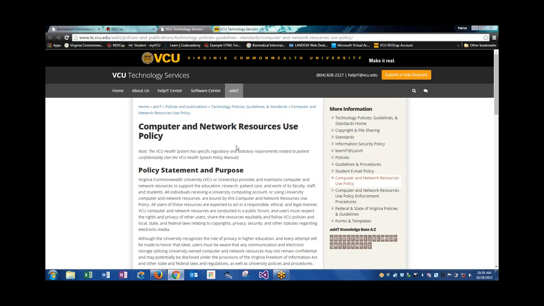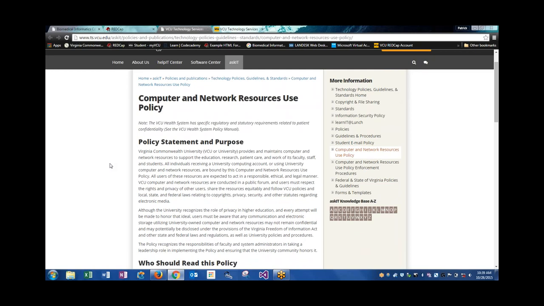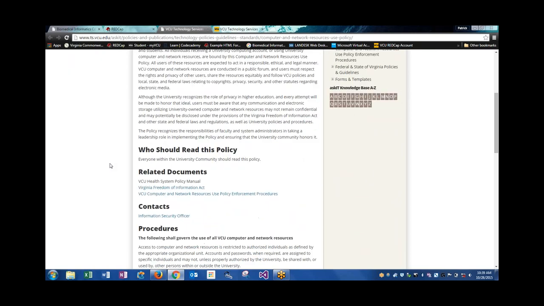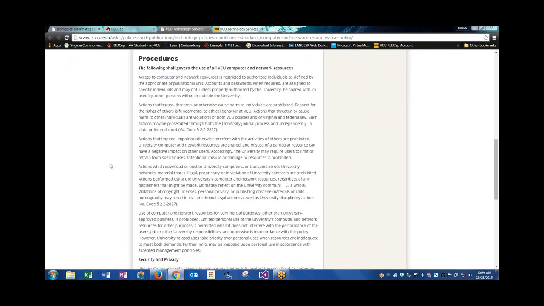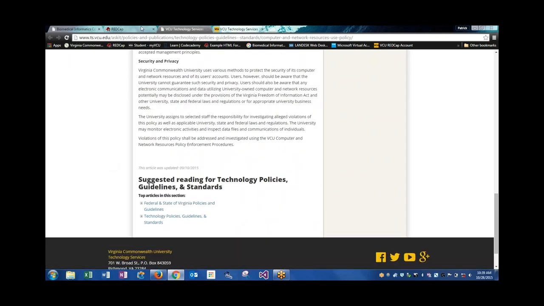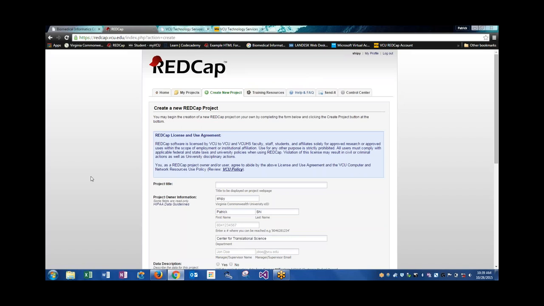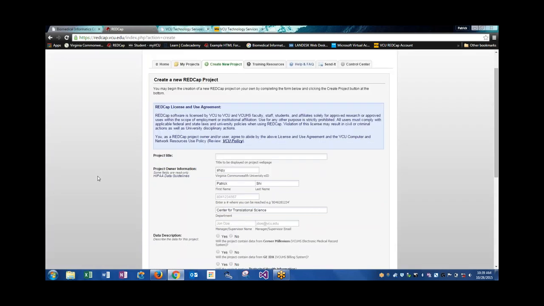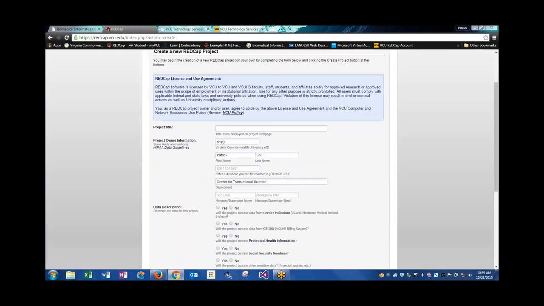It basically covers the computer and network resources use policy, policy statement and purpose, and procedures. And all users will usually go through this screen. If you are a non-VCU faculty, staff, student, or affiliate, you will see this other page instead, and I'll go ahead and show that to you.